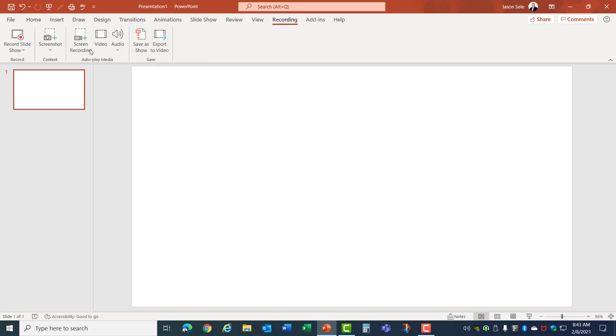But in addition to that, you have options here to do screenshots where you can capture just a portion of your screen as an image and insert it into your PowerPoint presentation. And you can record an entire slideshow. These options here are quite powerful and add to your ability to do recordings related to video. And that's a quick look at screen recording using PowerPoint.